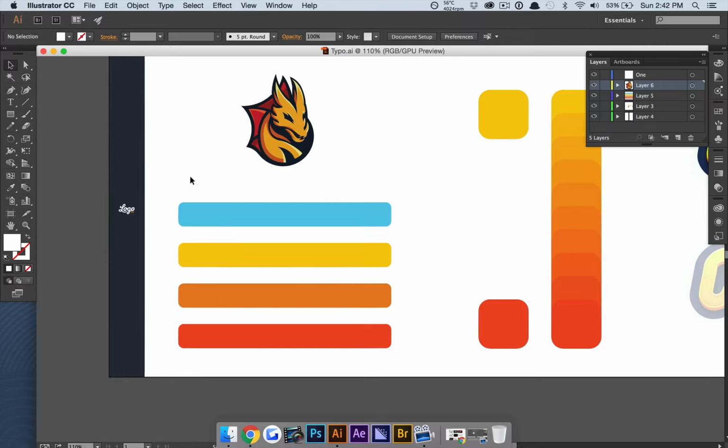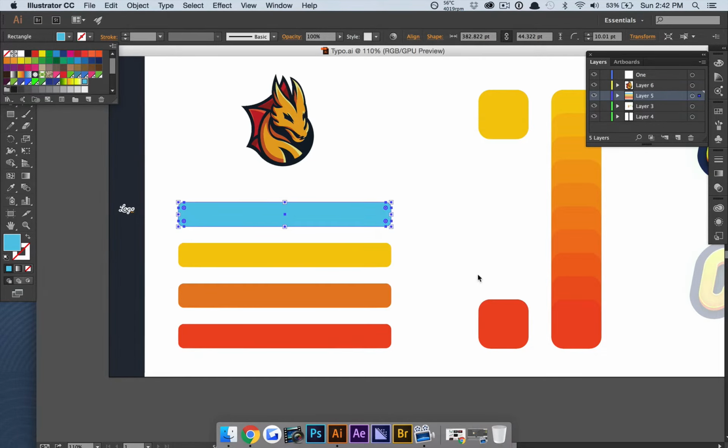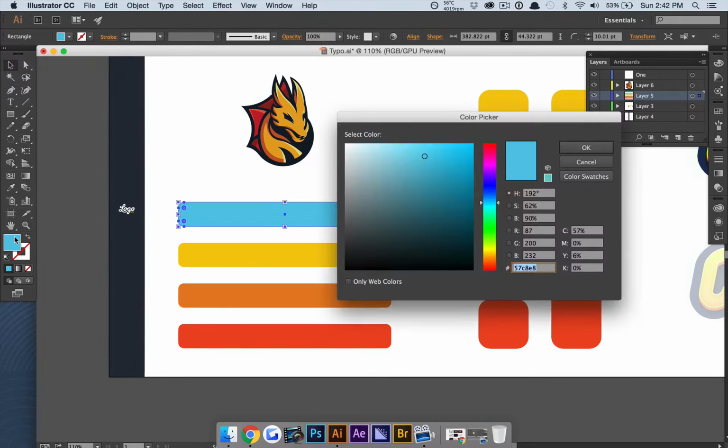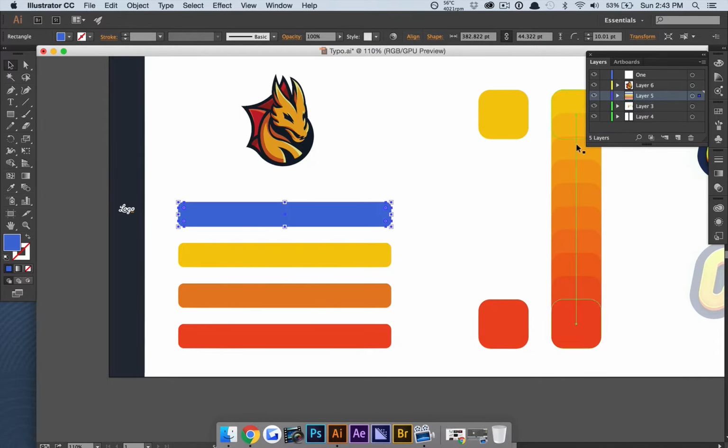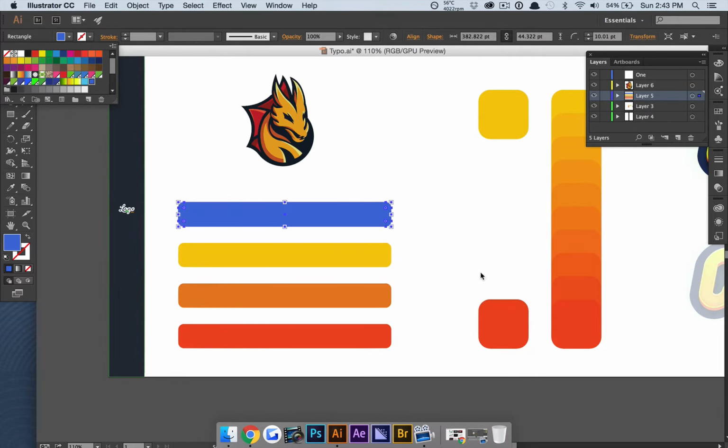So let's just say we want to take this blue and we want to add it to our swatch. So we're going to do new swatch. And then we want to take this existing blue and just give it a darker color. Something like this would work. Okay. And we do, again, new swatch. So we have the two swatches that we're going to use from the beginning and end.